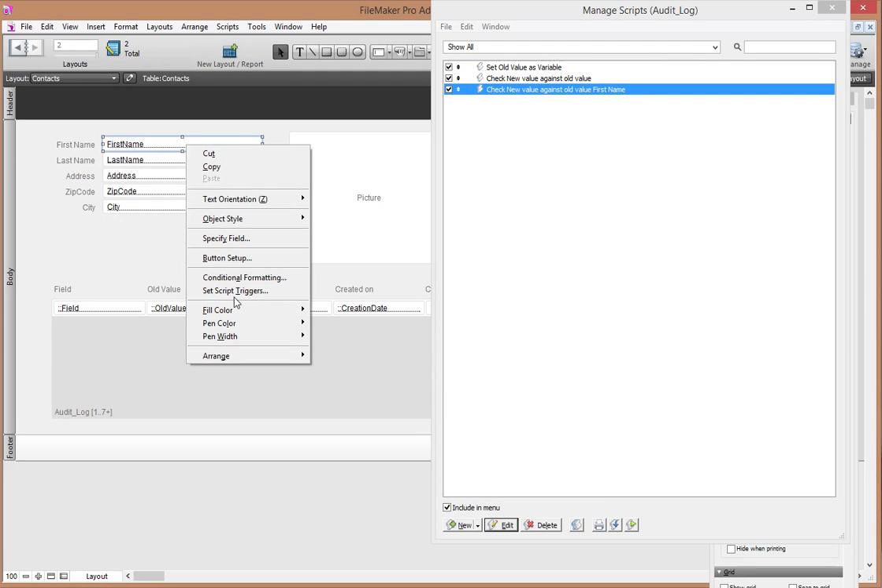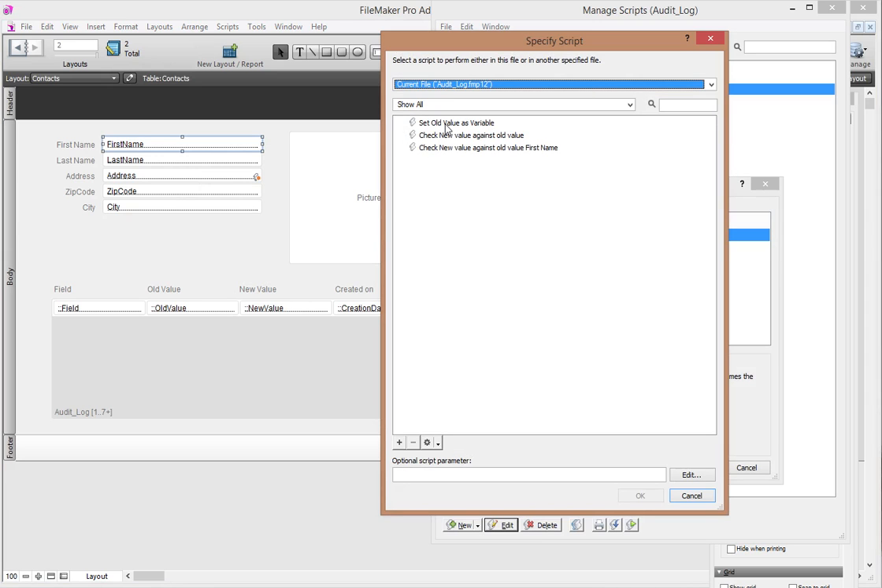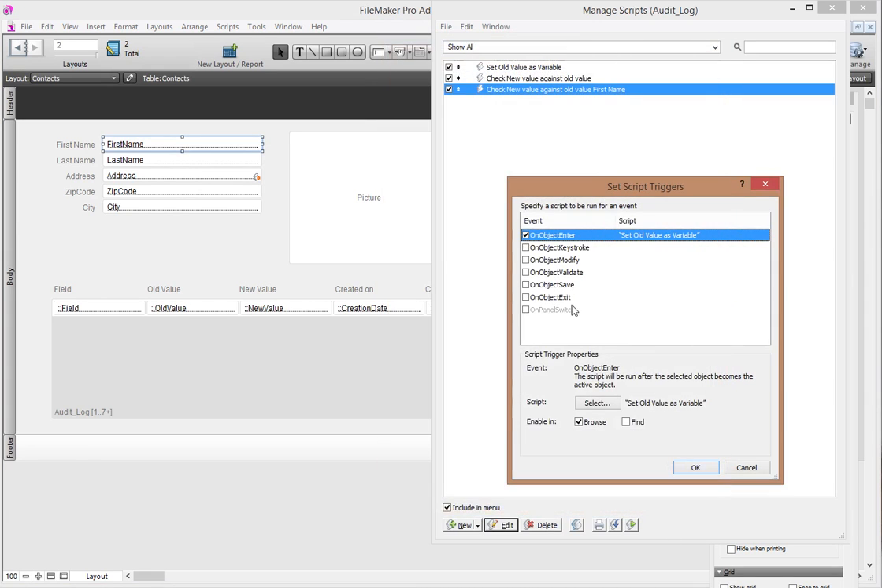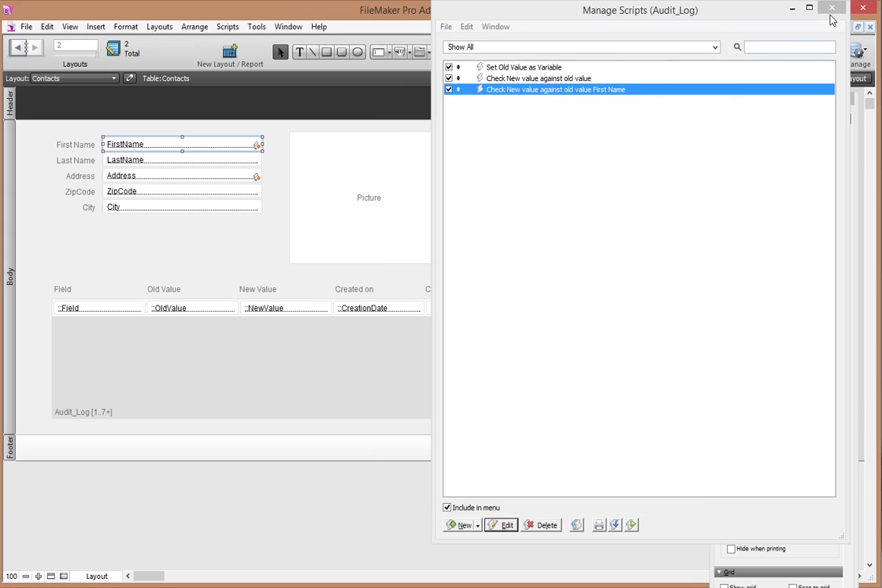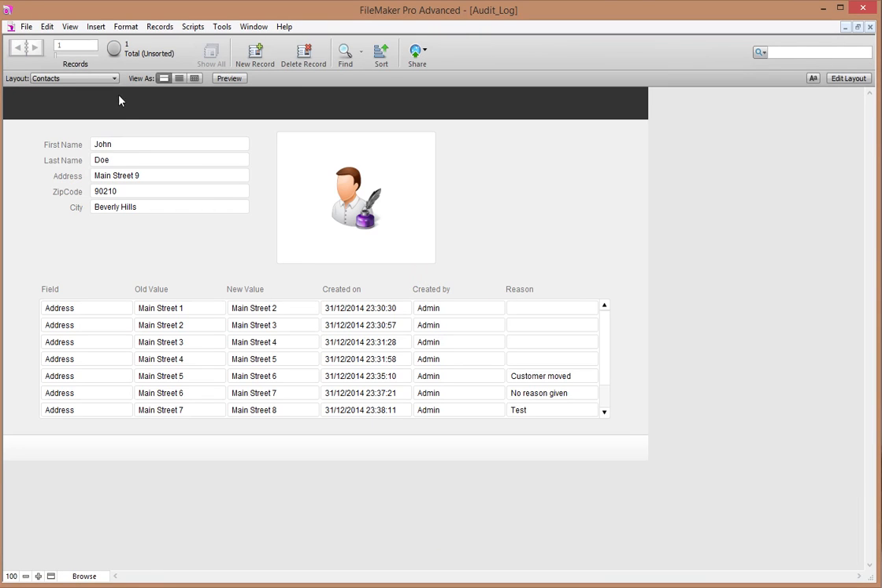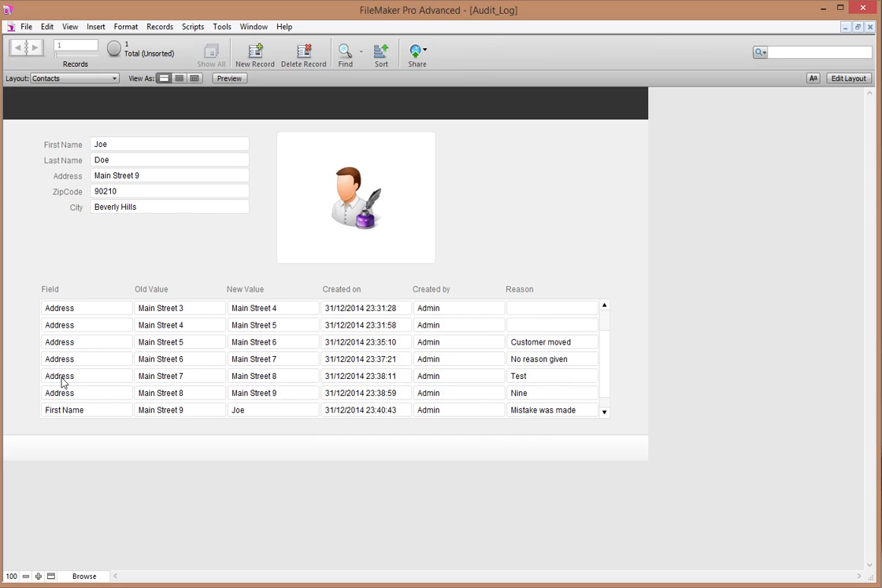We need to go to set script triggers. On object enters we set the old value as a variable, and on our on object save we set the first name here. Let's try this out if it works. I didn't really pay attention, but let's just make John into Joe. Please give the reason. Mistake was made. Okay. And now the field is the first name. The old value was Main Street 9, so that's not correct. There is something going wrong here.